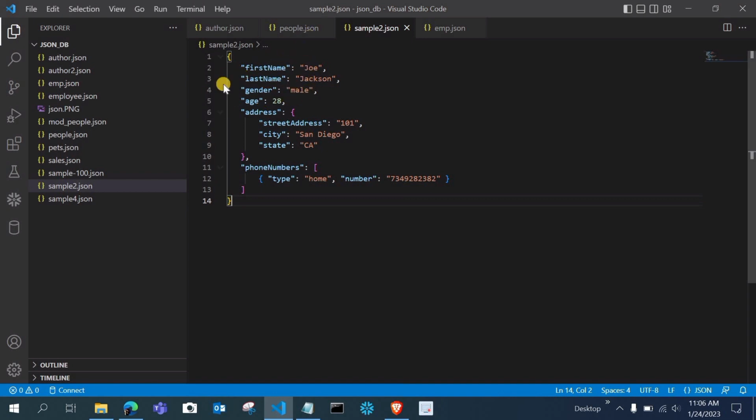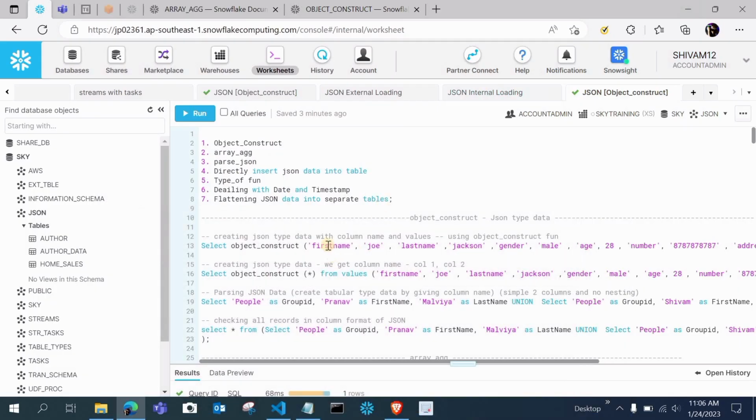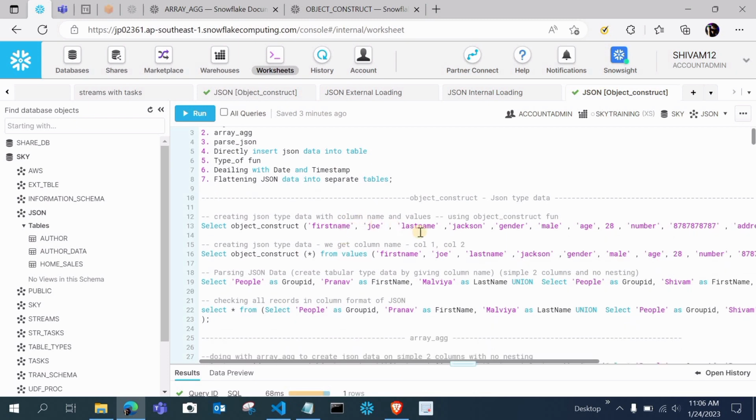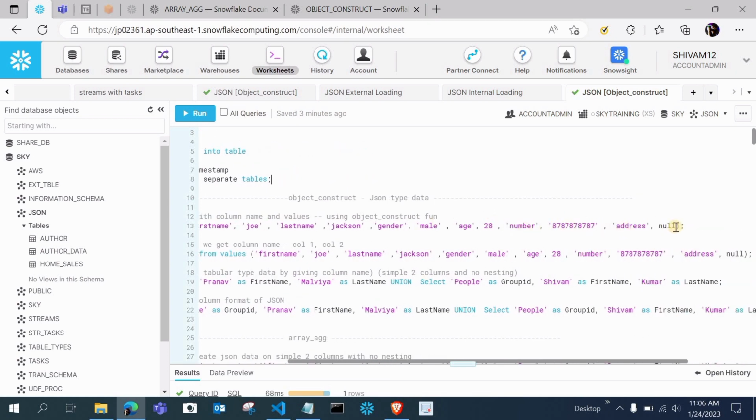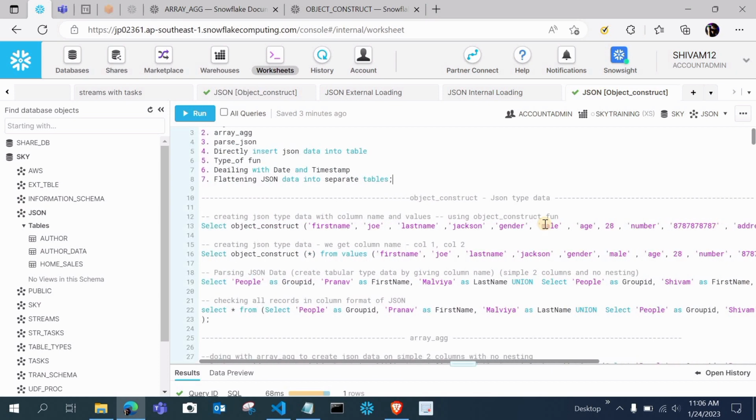Suppose that you want to generate this type of data. I am not loading any file or JSON like we did in the previous session. I want to generate the JSON type of this, where first name is Joey, last name is Jackson, gender is male, age is 28, the mobile number is this, and address is null. So I want to convert this data into the JSON type.